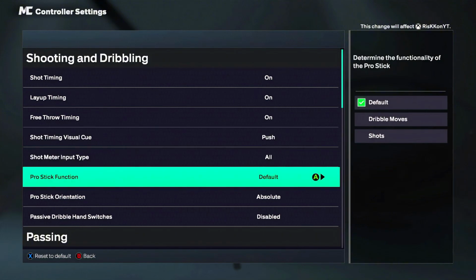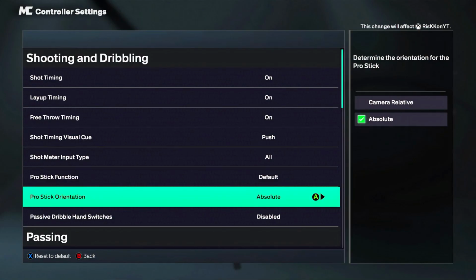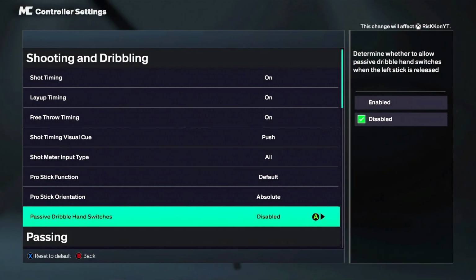Now, everything else here, don't worry about that. Pro stick function, pro stick orientation, all that is good. But last one here, brand new setting in 2K26. Another one people are kind of looking over because it is a new setting. Passive dribble hand switches. By default, this is enabled. What this means is that it is randomly going to be switching the hand that your player is dribbling with.